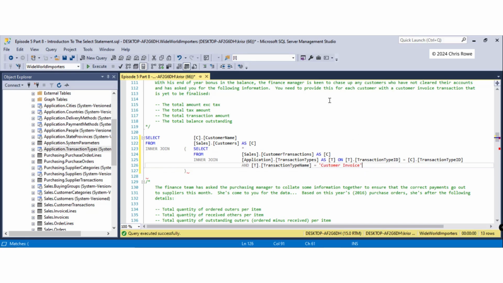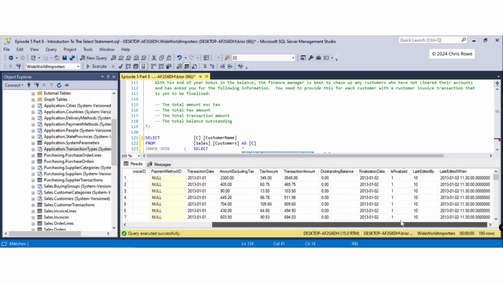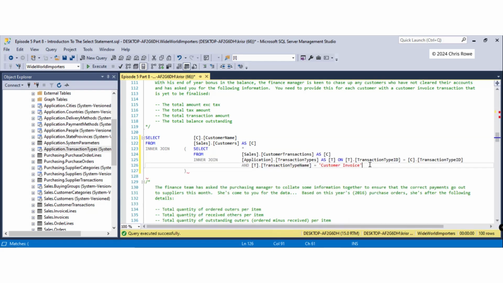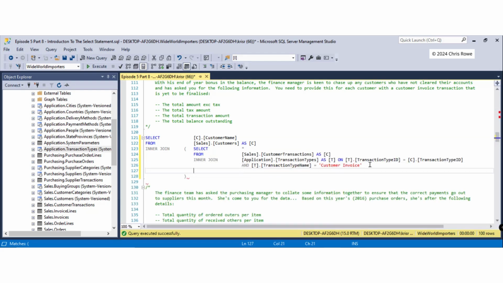We're missing one thing as well, is yet to be finalized, so it hasn't been finalized. So let's have a look at our sales customer transaction table again. We're looking for the is finalized column, so we're going to put that in as a where clause.